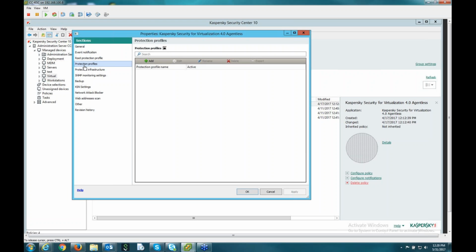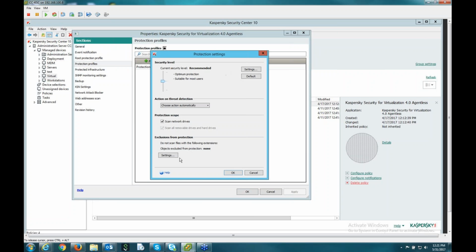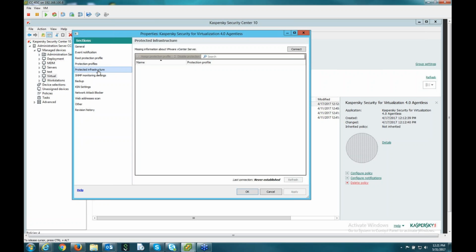We can also create separate protection profiles here, if we wanted to have different settings for individual virtual machines or groups of virtual machines. For a profile, we just have to give it a name, and we basically have the same options here that you see in the root protection profile. This just allows you to make one that's slightly different. You can change the settings here. Once any profiles are created here, we can assign those to the infrastructure.